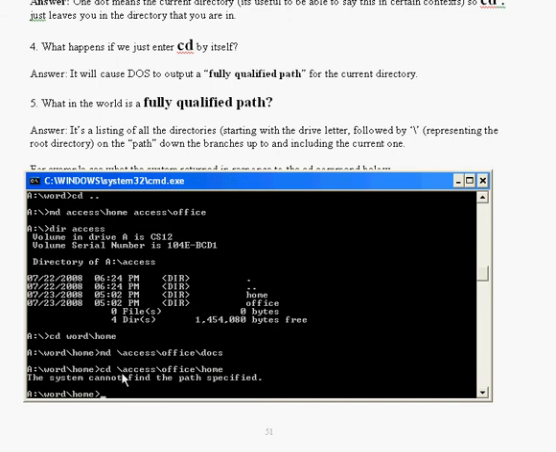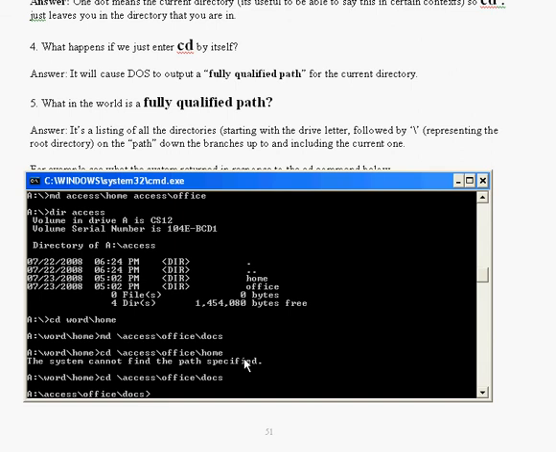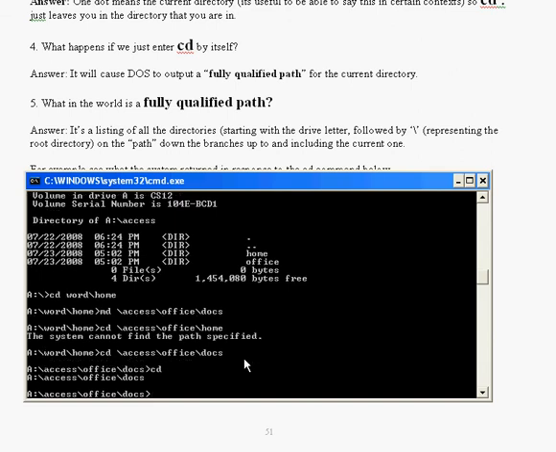And if I just do, whoops, didn't work. Why not? CD /Access Office Home, because it should be Docs, not Home. So let me just do that and go to Docs. Okay, so I'm there.